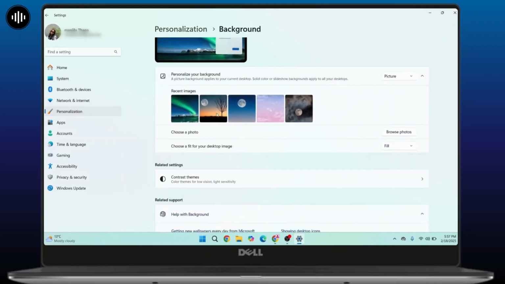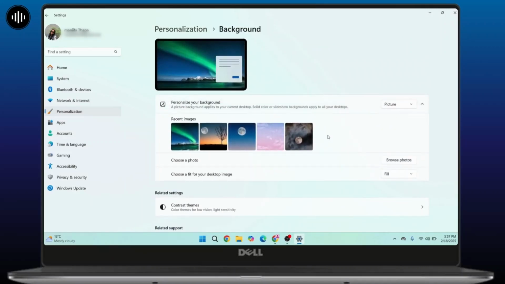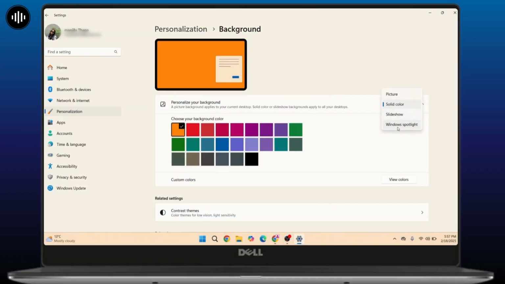Now once you land on the background page, here you can choose from different options. Under personalize your background, click on this drop down. Now you can add a picture, solid color, slideshow, or Windows Spotlight as your background. So according to your preferences, you can choose one from there.